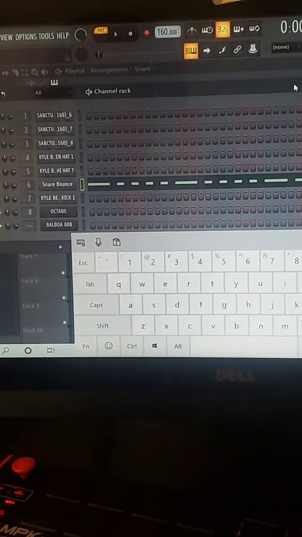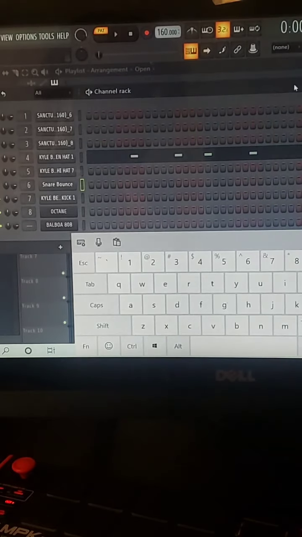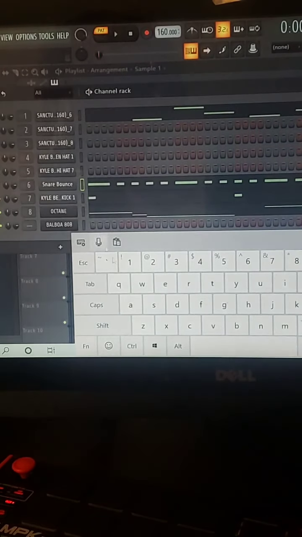Whoa. That is not the right pattern. That is actually the hi-hat. So let me go back and let me make sure I copy that. Control C.